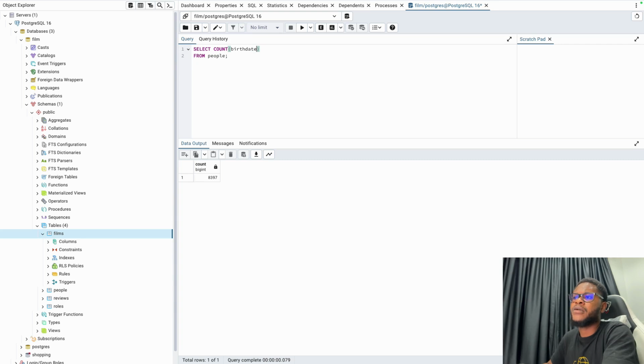Remember the original count of all the rows in the database was 8,397. Let's see if it's going to be the same or different. And now we have 6,152. This means there are a lot of missing values in this birth date column. Let's go over it again. If you want to count all the records in a table, whether they are missing or not, you use the asterisk. That will give you the complete count. But if you just want to focus on the non-missing values, then you have to put in the column name, and that will count the non-missing values in that particular column.